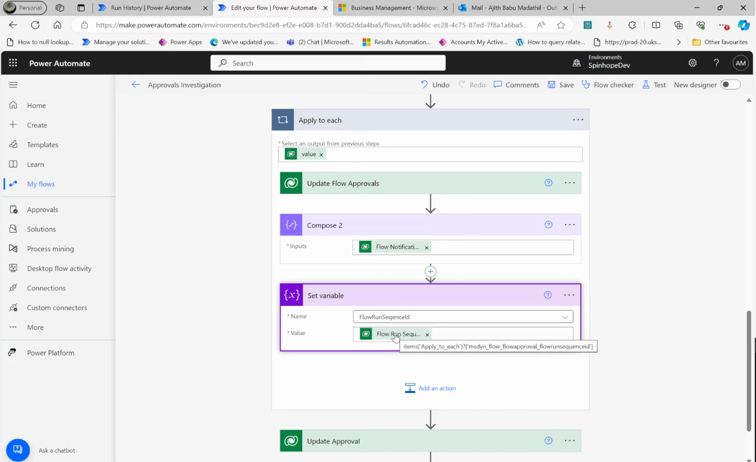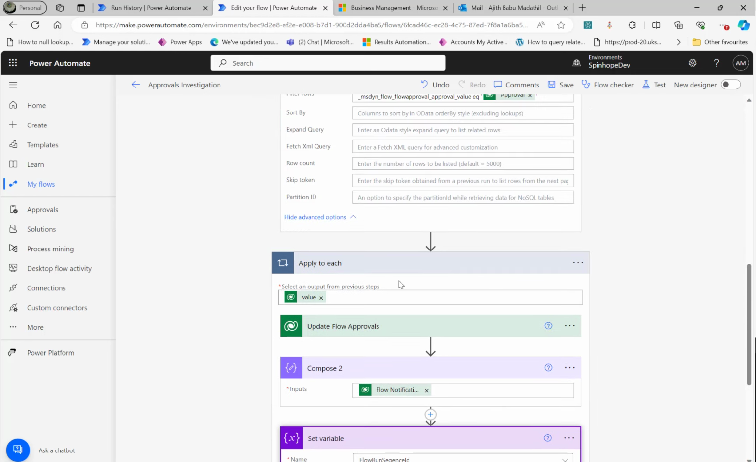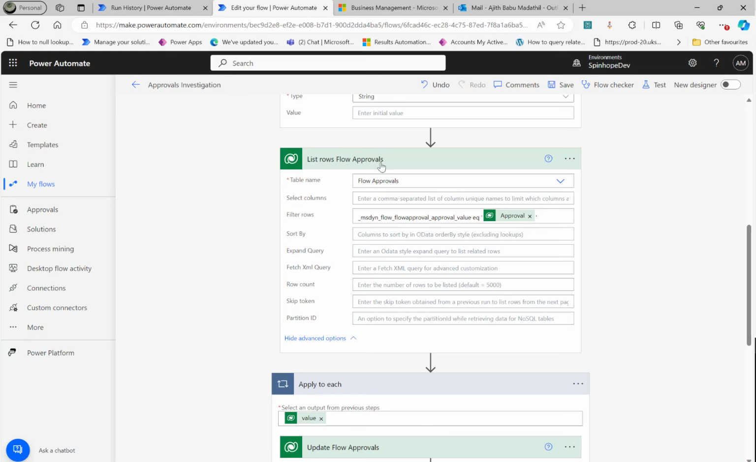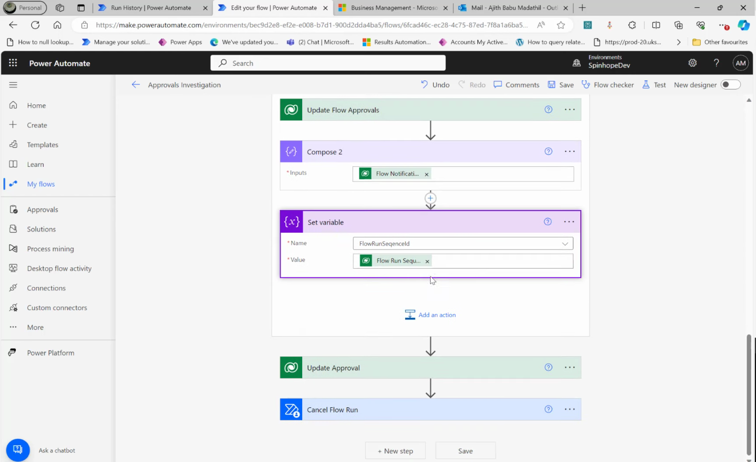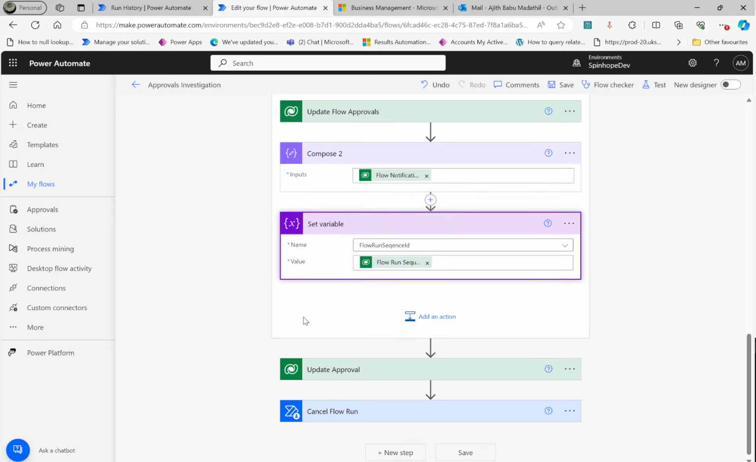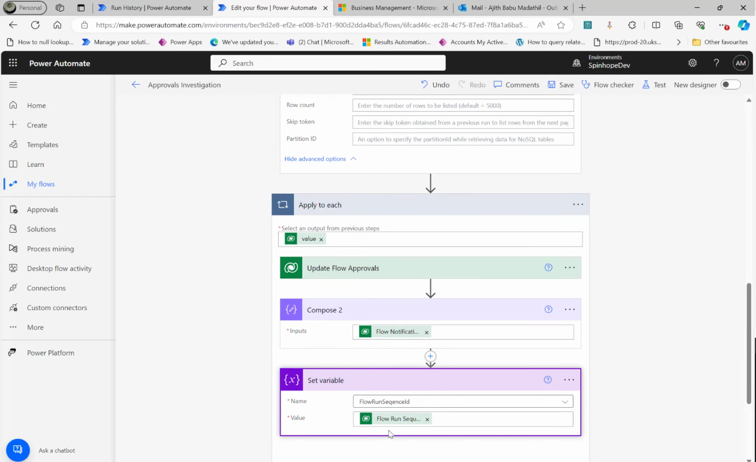So why I need the set variable is I need to collect that flow sequence ID coming from this step here, this list rows flow approval. So I need to collect that flow run sequence ID there, because there are two records here and I want to collect the sequence ID. Both IDs are the same anyway, I believe, because I haven't tested this for multiple user approvals. So you could try and see that. This is for a single one only I tried.